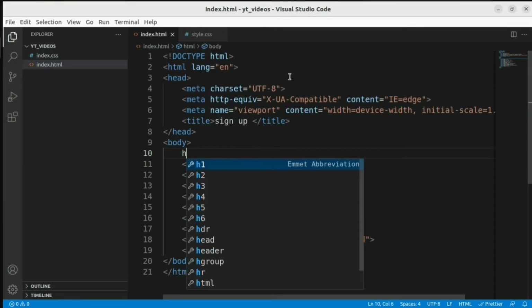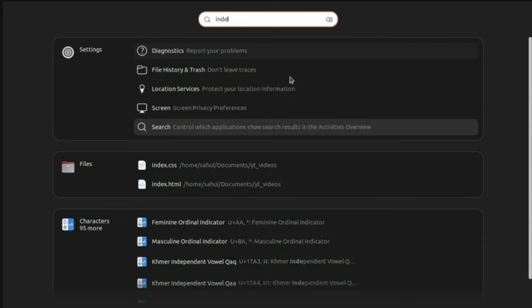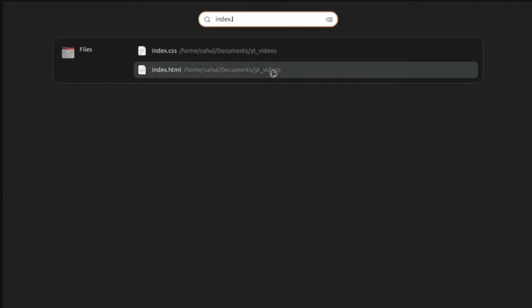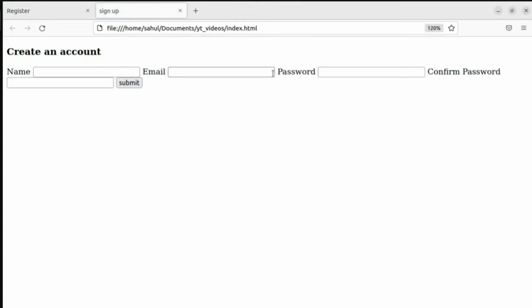Let me do that in the h3 tag. Okay, create an account. Okay guys, with this done, now let's check whether our HTML page has any error or not. I hope it doesn't have any error. Now let me open it. Index.html. Okay, here you can see guys, we have our 4 fields ready.